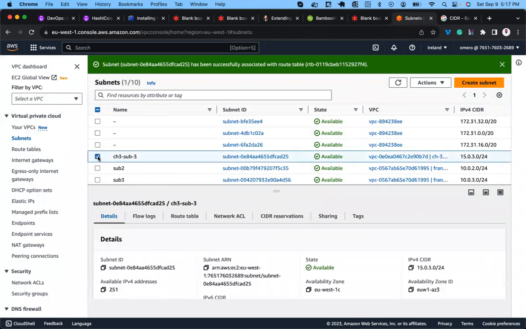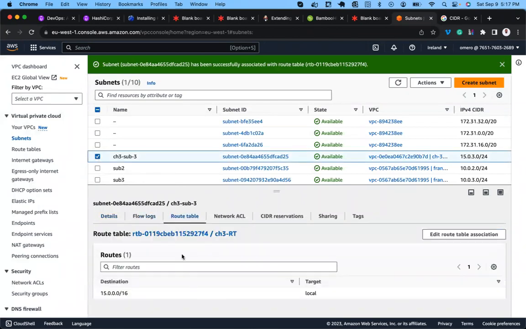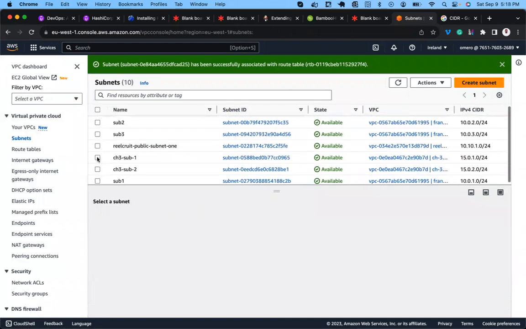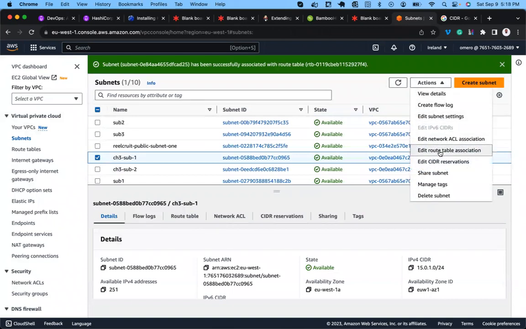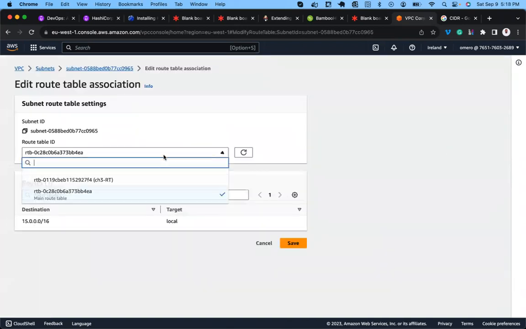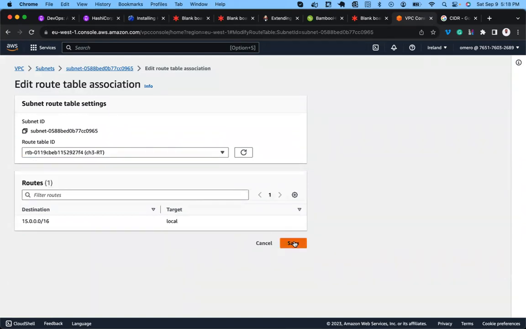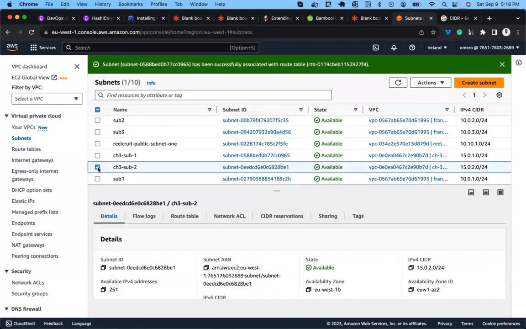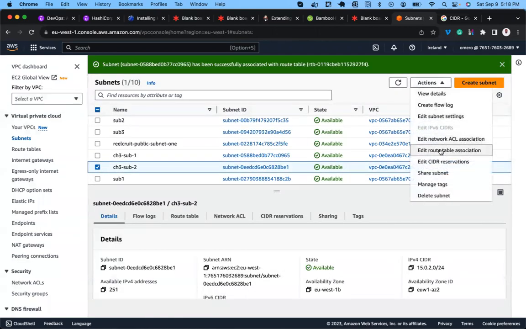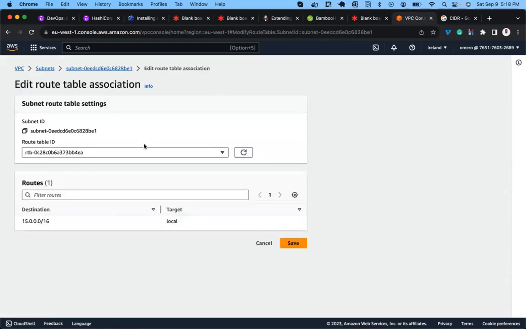So if I click on this now and check the route table, you can see it's now associated. Here the route table ID is associated. Now I'll do a similar thing for sub 1 and sub 2. I'll take it from here, edit route table association. I'll select my route table. I'll click on what? Save. Sub 2, the final one. Come here, edit route table association. Come here, this one, save.